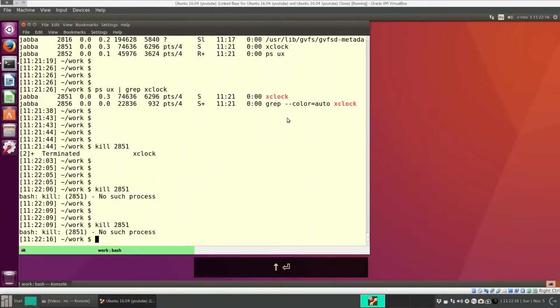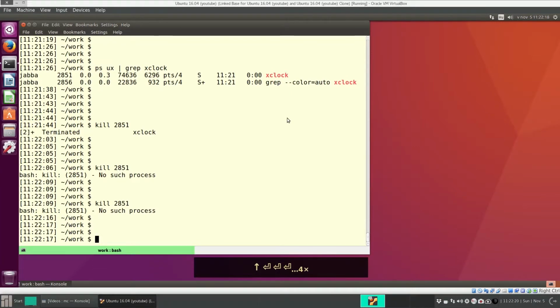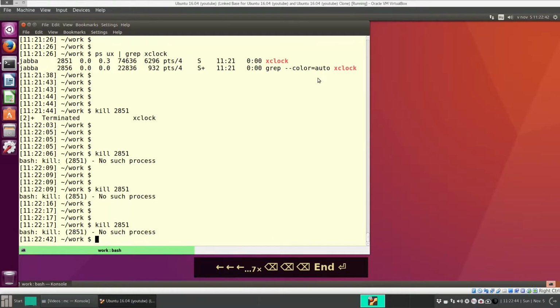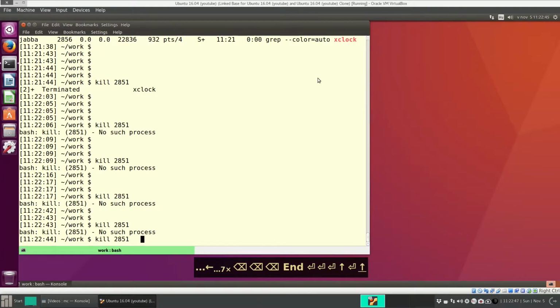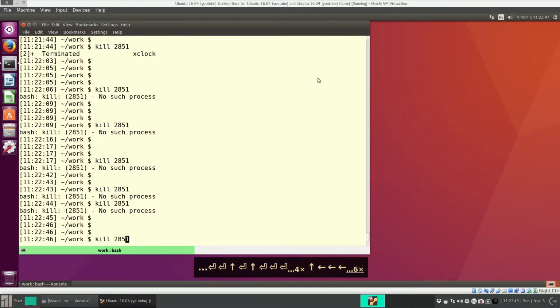Sometimes you cannot stop a program with kill, and there is a stronger version with -9, and there is a higher chance that you can stop the program with this. But don't try with -9 the first time. Try it without it, and when it doesn't work you can try it several times. When it doesn't work, then you can try with -9.